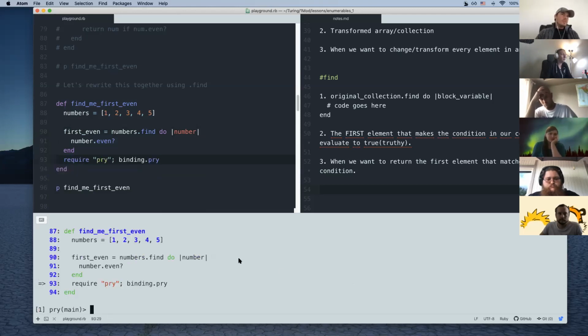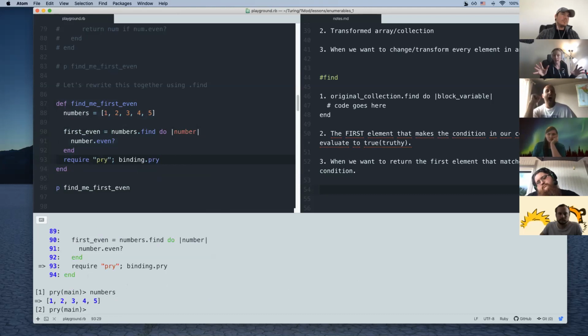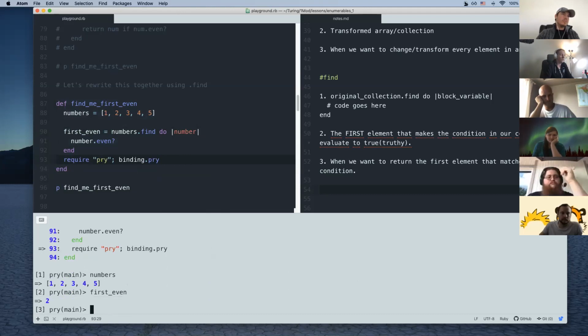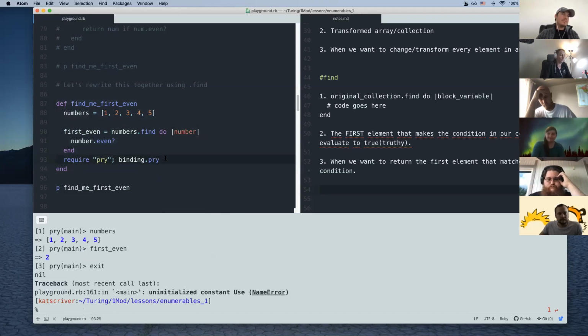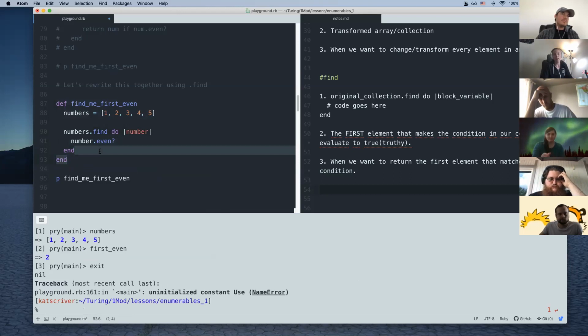So if we run that, we're inside of our method now in this pry. So let's check. Numbers is still maintained. Our original array is not changed. And then our variable first even holds that number 2. And if we wanted to do something else to that, we could, since we stored it in the variable. Great. Other questions about dot find?